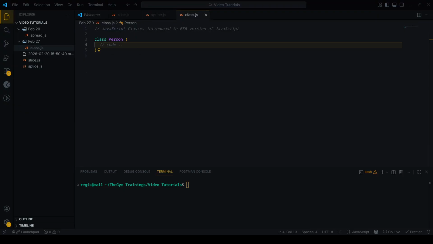We write constructor, and in this constructor is where we initialize the object properties, which will be called in the instance of the object. When I say instance of object, it is an object that is created with this Person class.